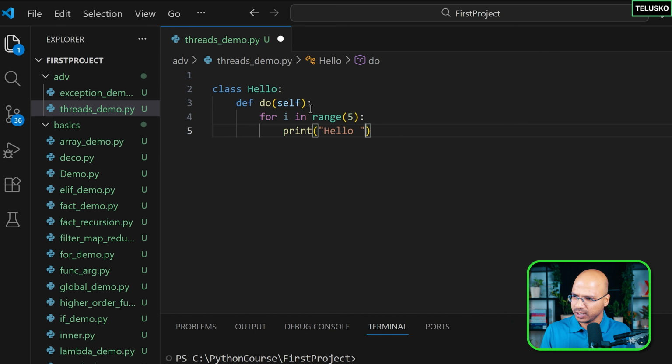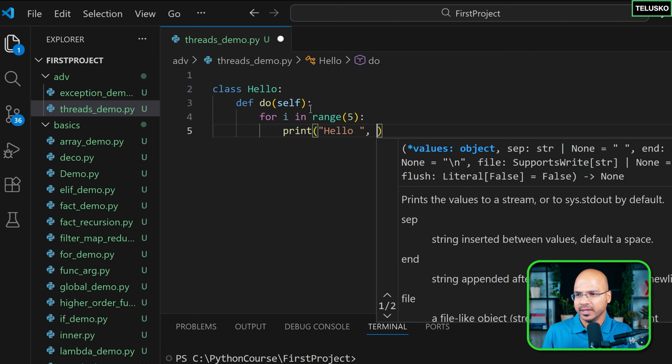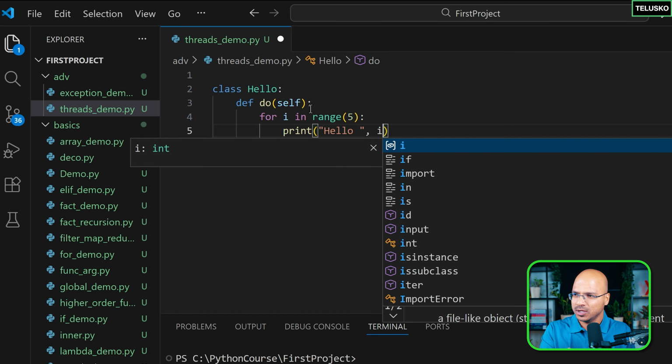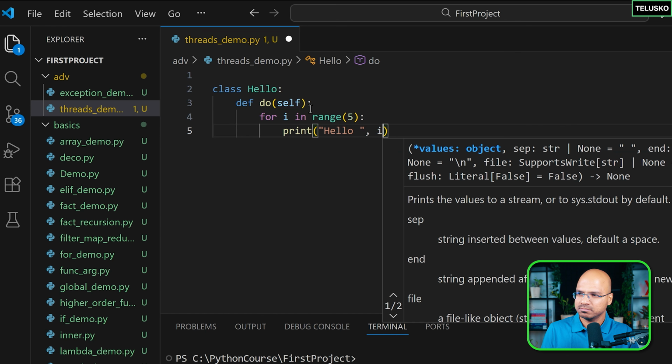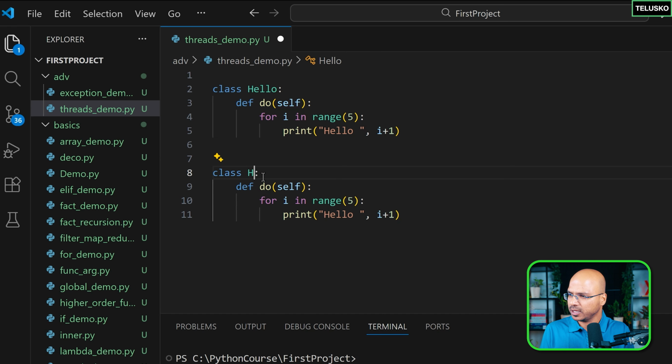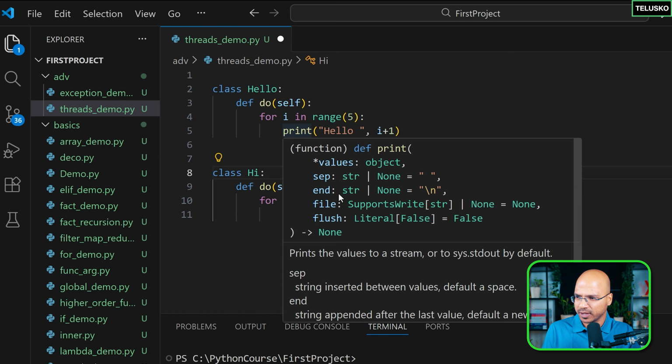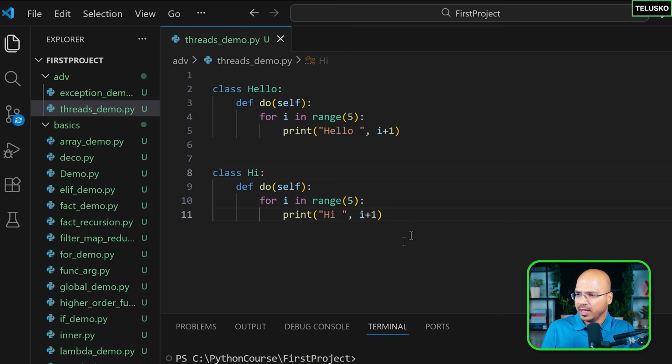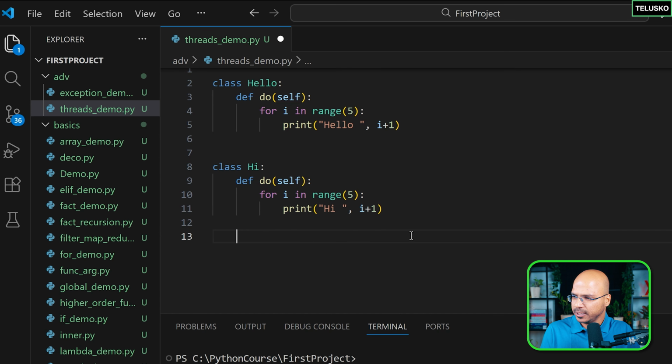And then after printing hello, I'm also going to print the time it is printing. I mean not the time, but the occurrence. So I will say i. So it will print hello 1, hello 2, hello 3. In fact, for that, I should say i plus 1. So it will print hello 1, hello 2, hello 3. That's what we want. And then I want to do the same thing to one more class here. So let's say in our case, it will be hi. So we got 2 classes, hello and hi. And here we can print hi. And then I can just simply execute them.